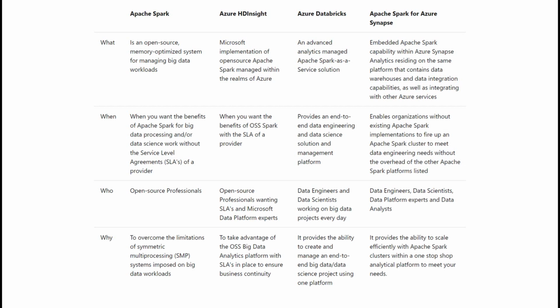For Apache Spark for Azure Synapse, it enables organizations without an existing Apache Spark implementation to fire up an Apache Spark cluster to meet data engineering needs without the overhead of the Azure Apache Spark platform listed. Who is it for? For Apache Spark open source, it is for professionals.